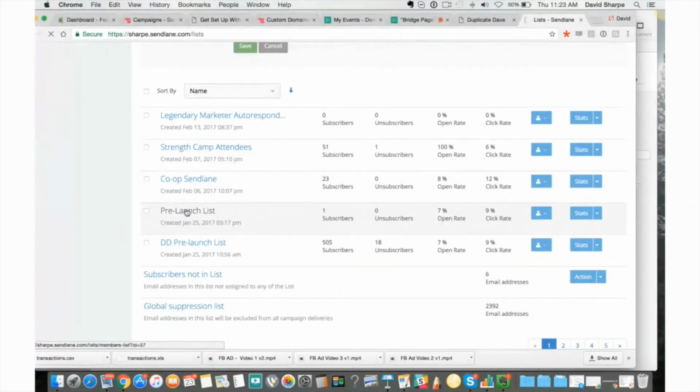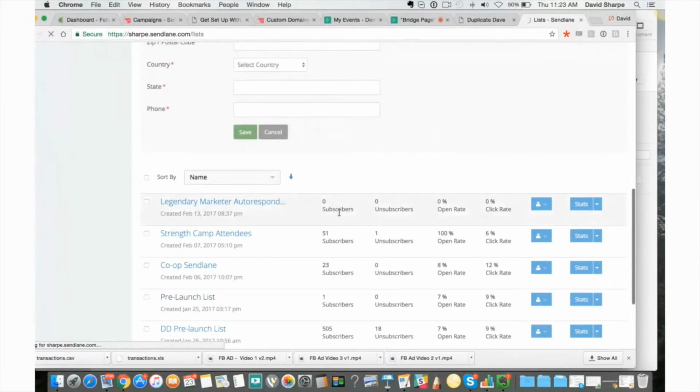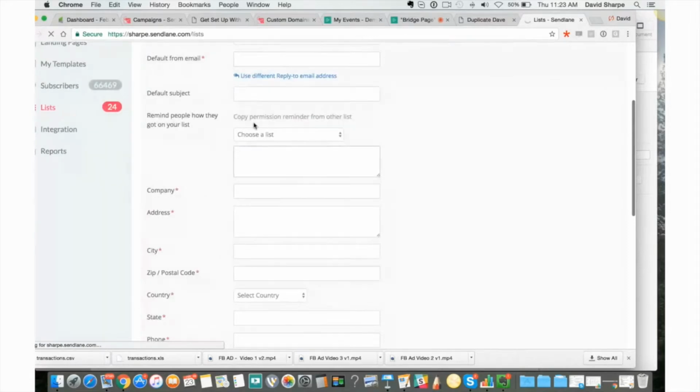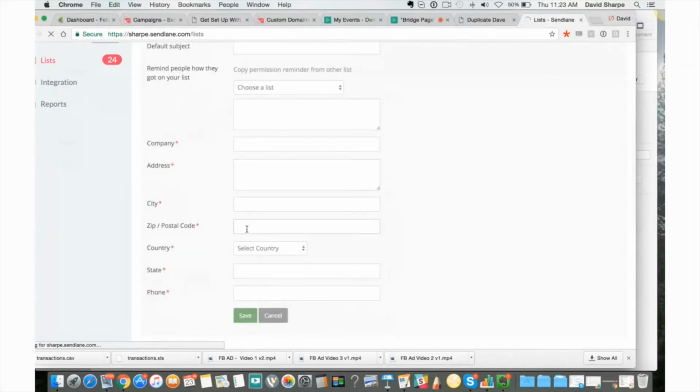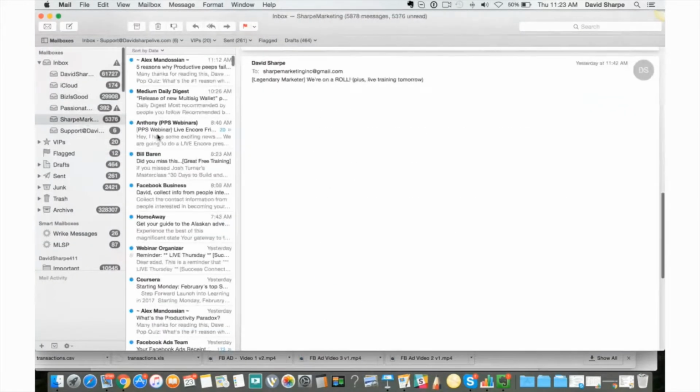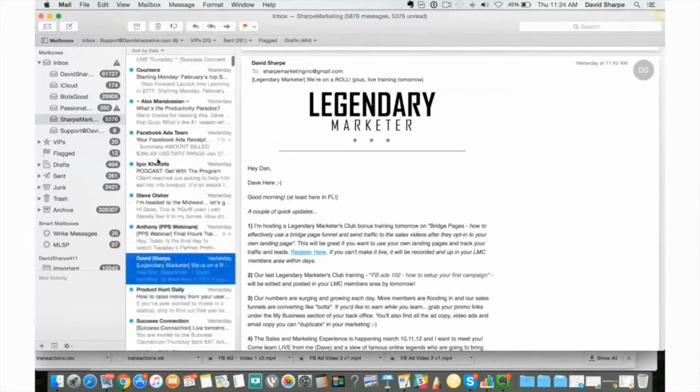So I'm going to use that for my example on this particular training. So once I have my list created, and it's just very basic information that you need to fill out when you're creating your list, that is the information that is going to be seen down at the bottom of your emails. So I'll just show you here real quick.